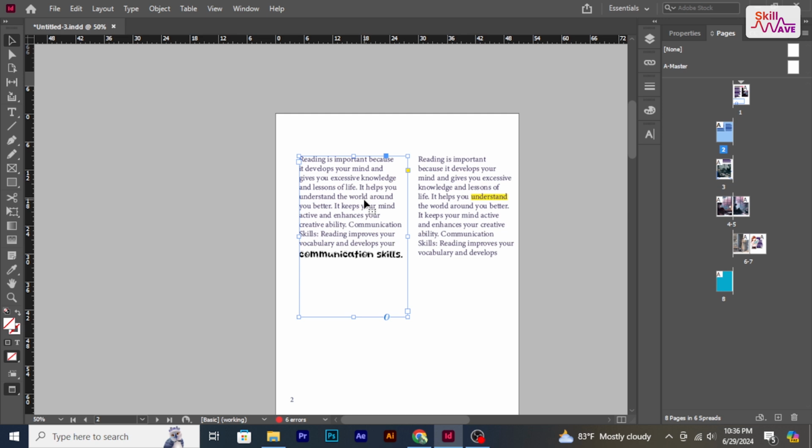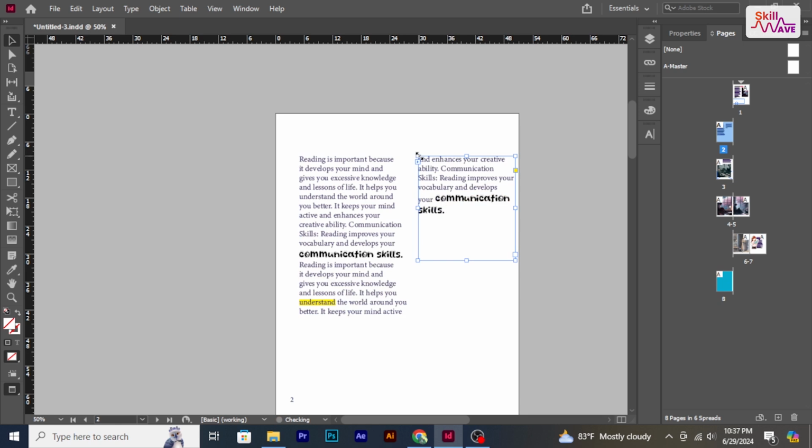Select the first text box with the selection tool. You will notice a small square at the bottom right of the text box. Click on it. Your cursor will change to a loaded text icon. Move your cursor to the second text box and click inside it. The text from the first text box will flow into the second one.